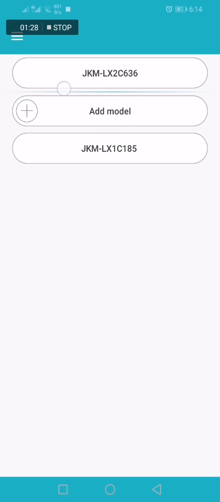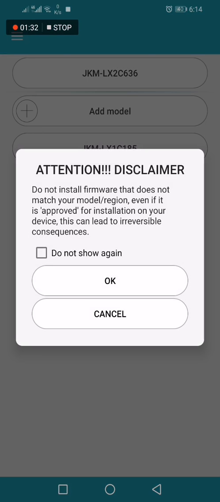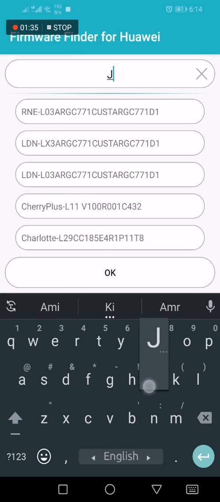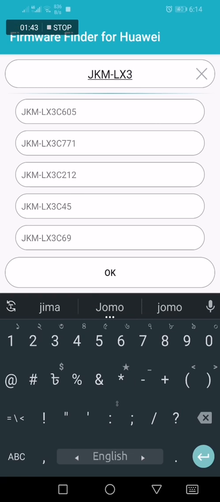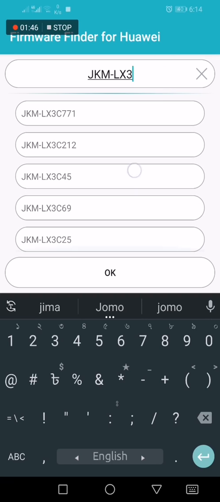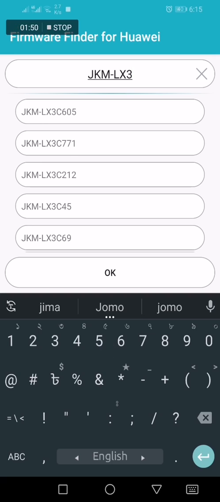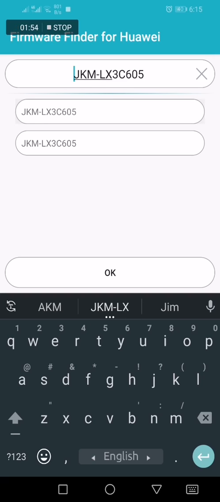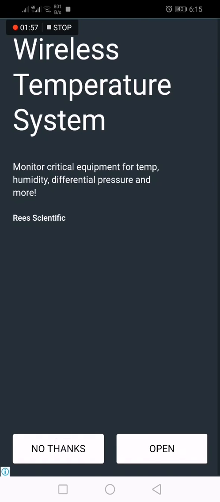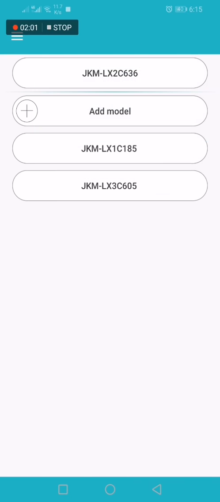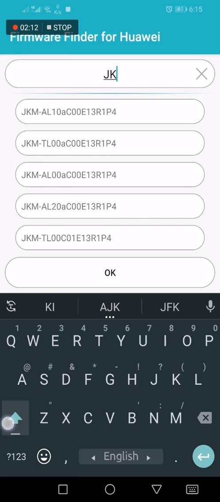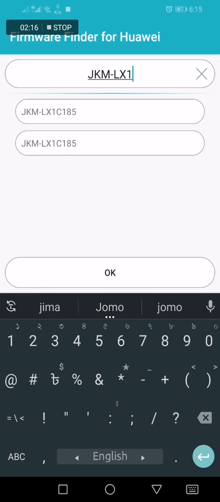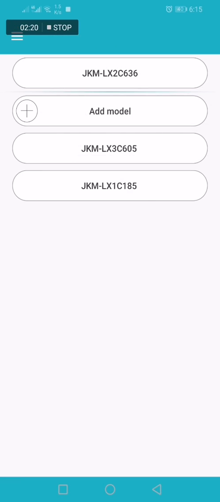That's my device model, LX2, and let me add another model, JKM LX3, C6. At first let me show you the JKM LX1. That's JKM LX1. Just delete it. JKM LX1. See, there's more. JKM LX1.